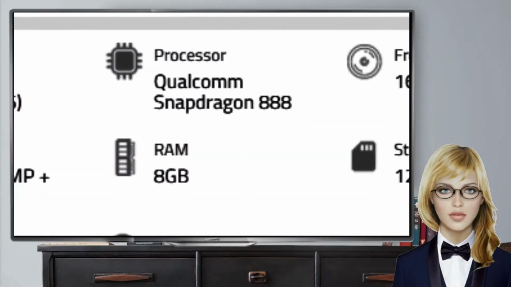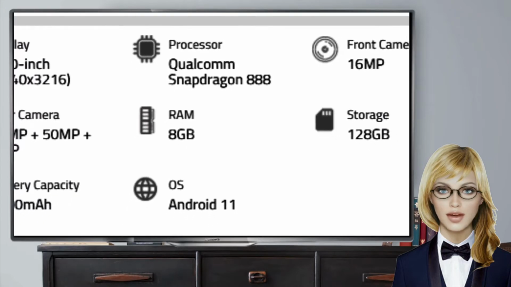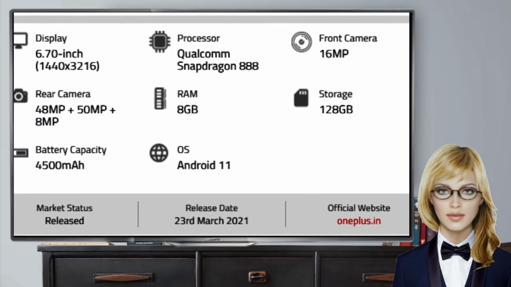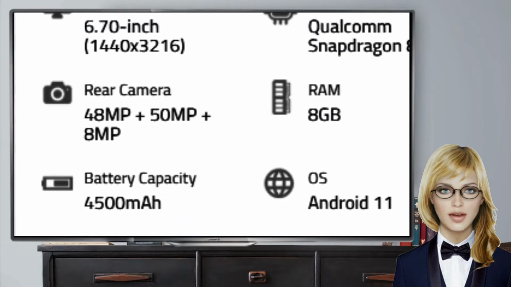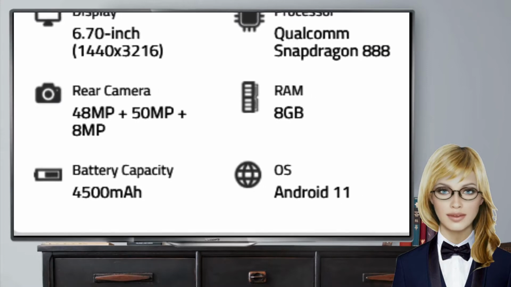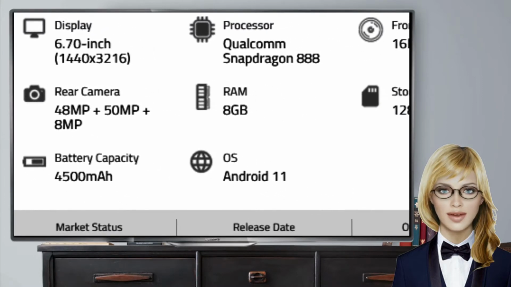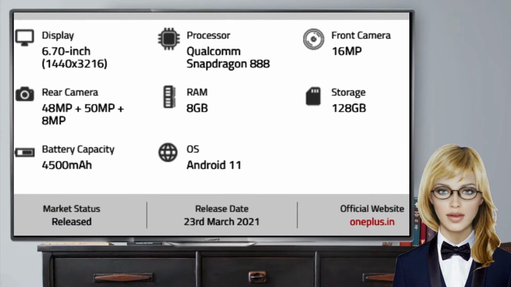Without lengthening, we will start on the most important specifications. Processor, Qualcomm Snapdragon 888 octa-core. Camera, Quad 48, 8, 50 and 2 MP, front 16 MP. Internal memory/RAM, 128 GB with 8 GB RAM, or 256 GB with 12 GB RAM.